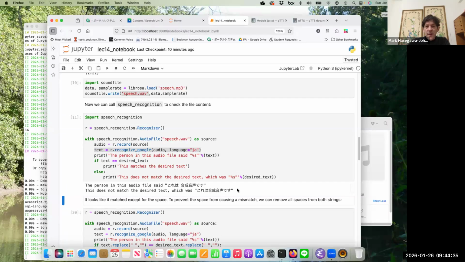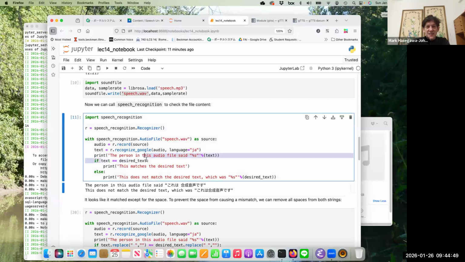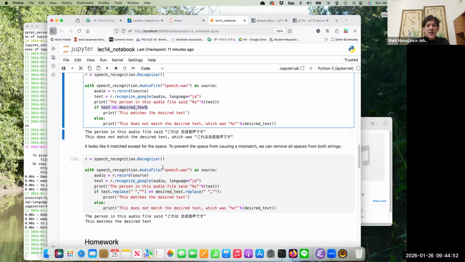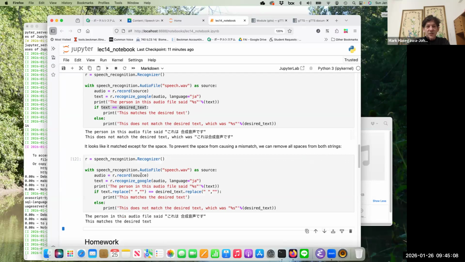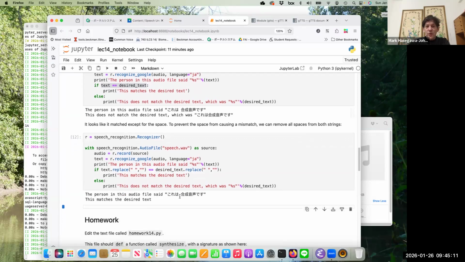And it says, this does not match the desired text, which was "Kore wa gosei onsei desu." The problem, of course, is that there's a space character. It is exactly the same text, and it didn't match. We asked, is the text the same as the desired text? And the answer was no, because one of them has a space and one of them doesn't. So this is where you need to do some kind of pattern matching. One way that you can do that is to take both the text and the desired text and eliminate any spaces that might occur in either of them. And if we do that, we discover that in fact, the person in this audio file said, "Kore wa gosei onsei desu." This matches the desired text.